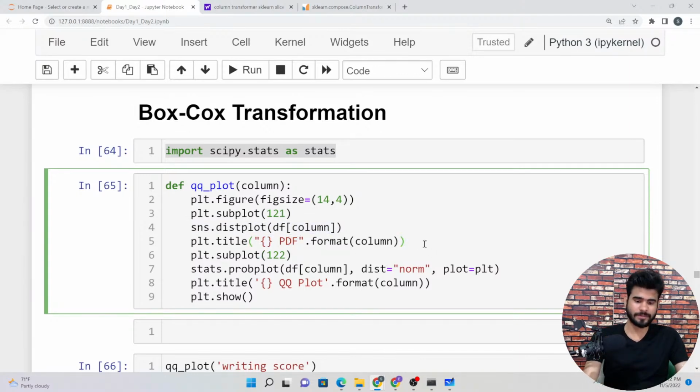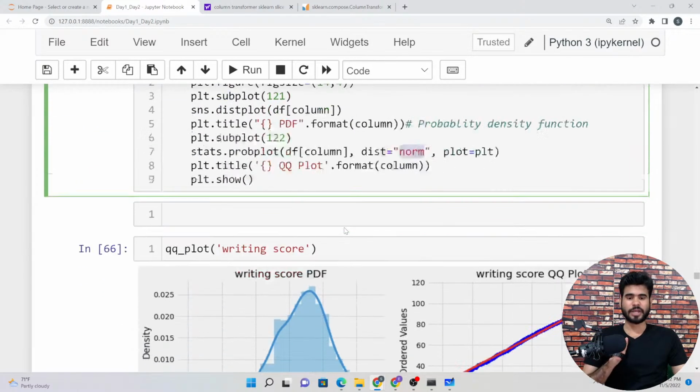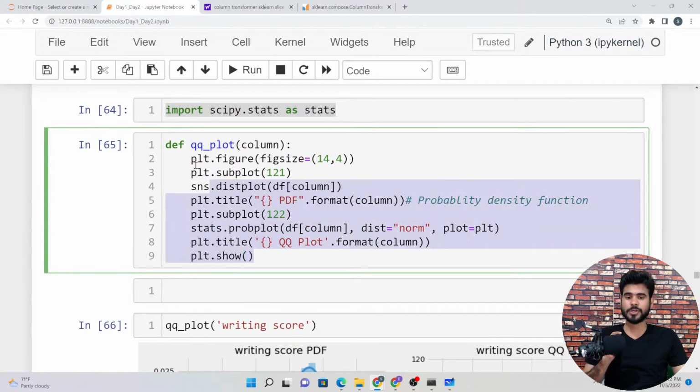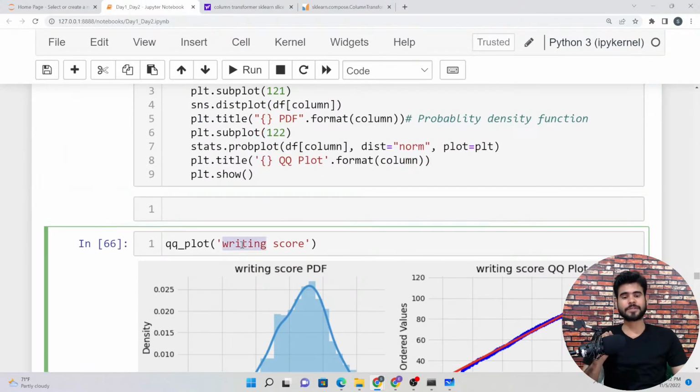Let me write it down here: probability density function. And second, I'm defining the QQ plot, where the data, whatever we get, is compared with the normal distribution. So I'm just defining the normal distribution. Now I'm checking one by one. This is the function that I have created, so there is no need to write this code again and again. I'm just creating the function and then plotting one by one.